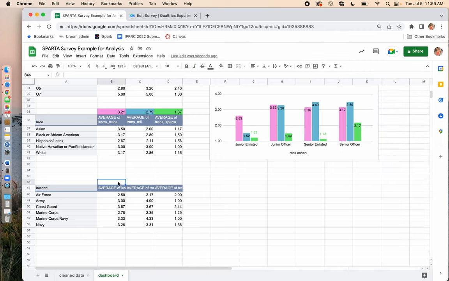I don't know why it says Marine Corps Navy in there. That's interesting. I'd have to figure that out. Let's just ignore that guy. And the way that we ignore that particular one is turning it off right there. Boom. Now we just have Navy. And we see that the Navy has an average knowledge of the rights of trans people.